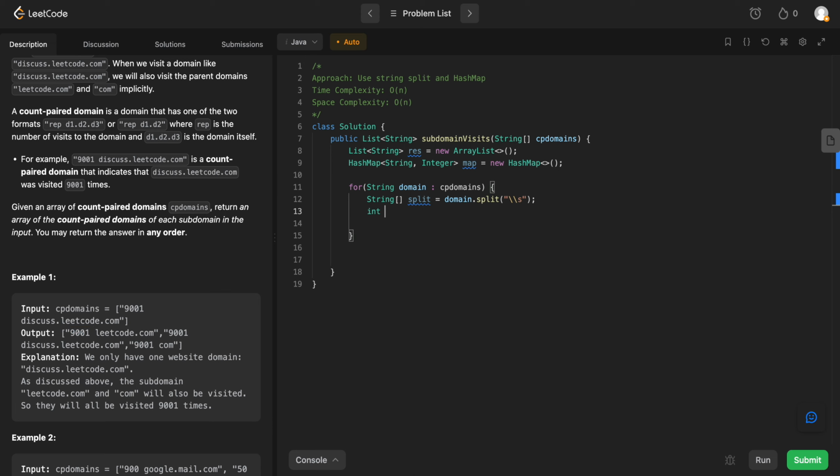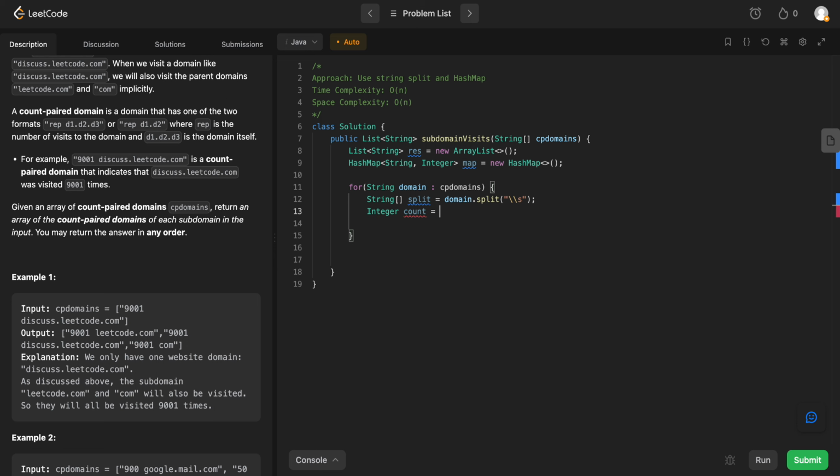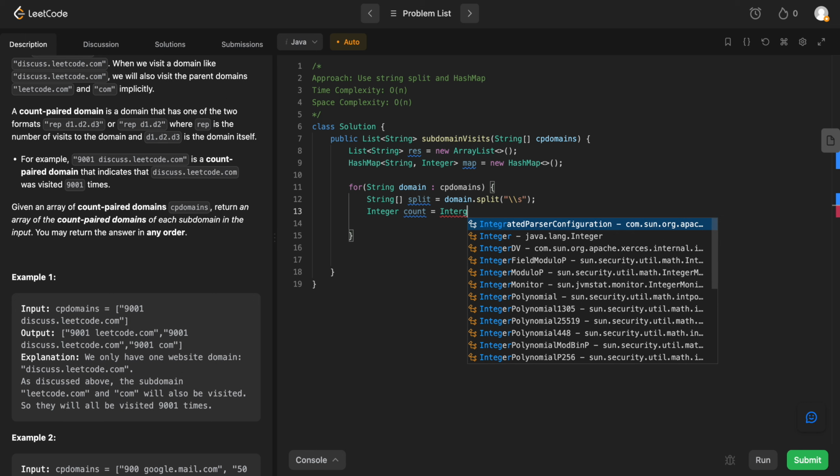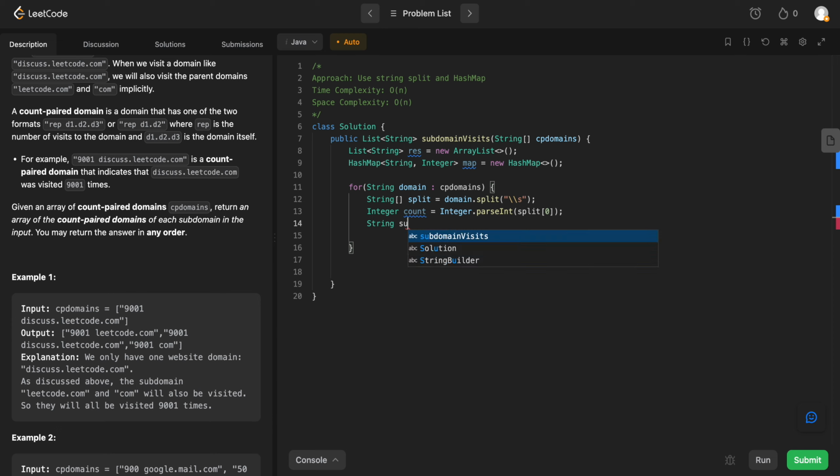The next thing that we need to do is initialize the count. So let's say integer count would be equal to Integer.parseInt of split of 0. So what are we doing here? We're basically taking the first string that's stored in the split array and converting that to an integer because it is an int. And the next thing that we need to do is split the subdomain itself into various strings. So it will be an array.